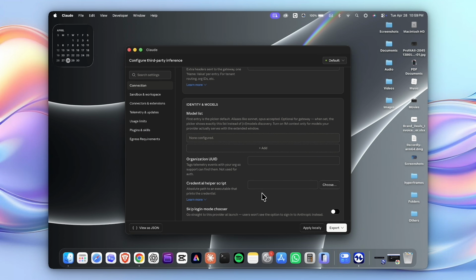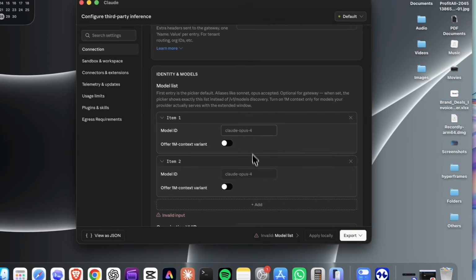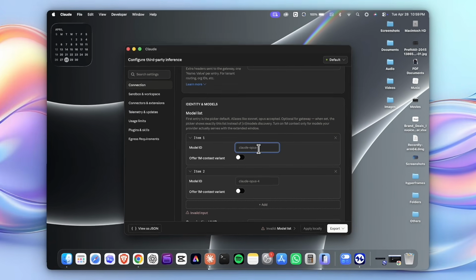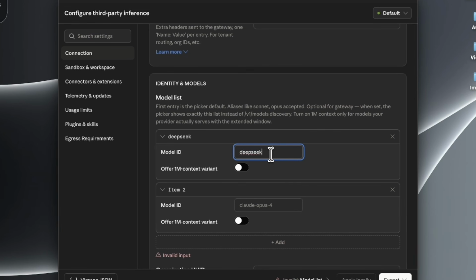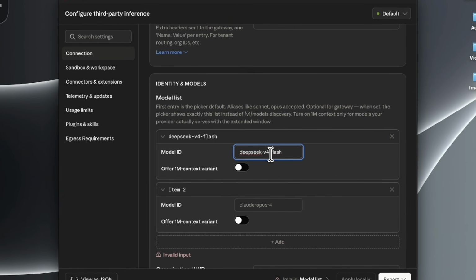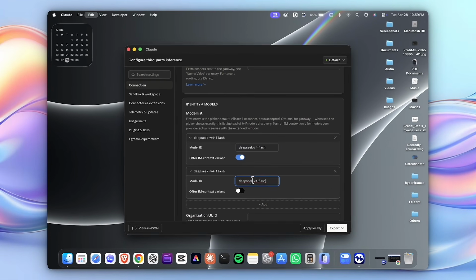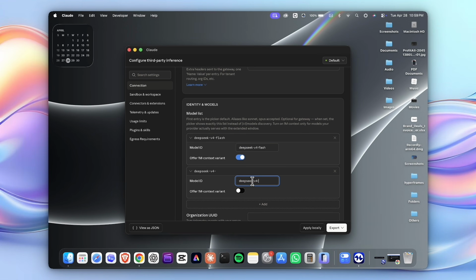Still in the same settings window, scroll down to Identity and Models. Click plus, add twice. We're adding 2 models. First model, type DeepSeek V4 Flash. Turn on 1M context. This is your everyday fast model. Second model, type DeepSeek V4 Pro. Turn on 1M context here too. This is your heavy duty model for big tasks.